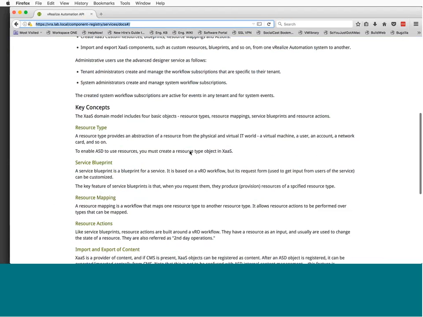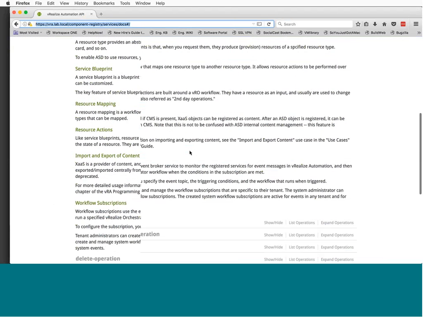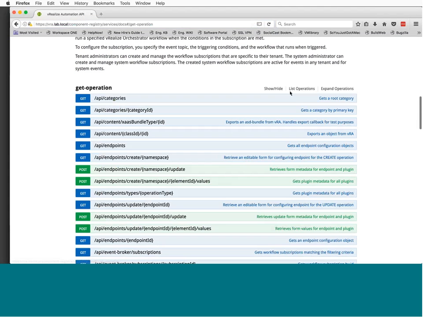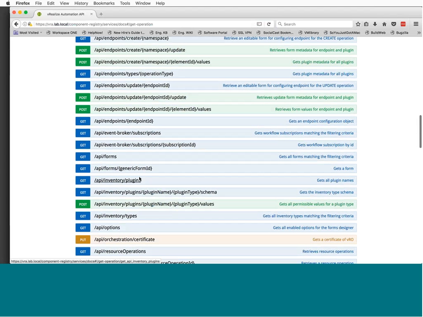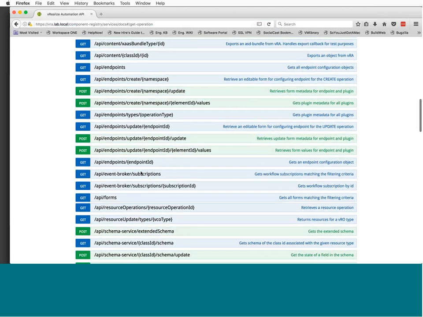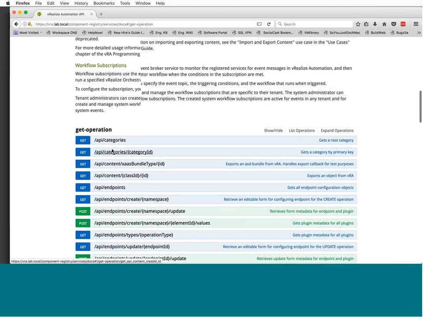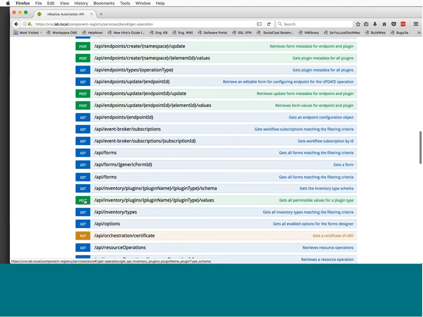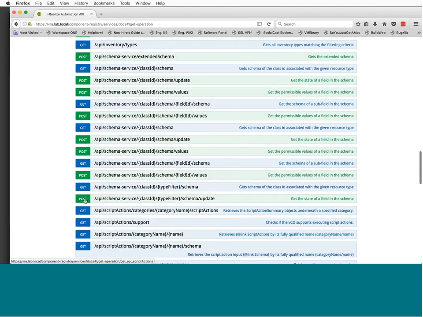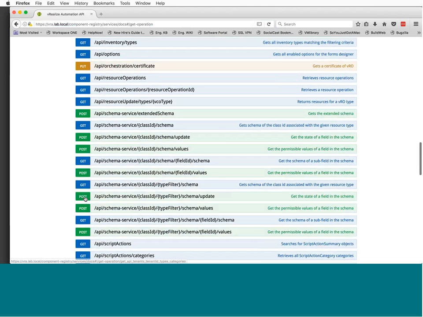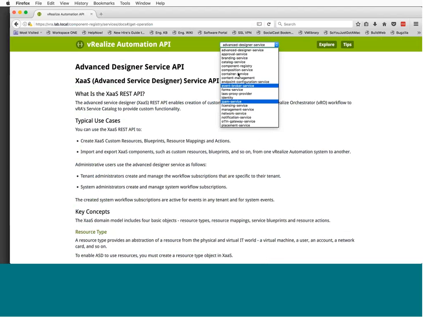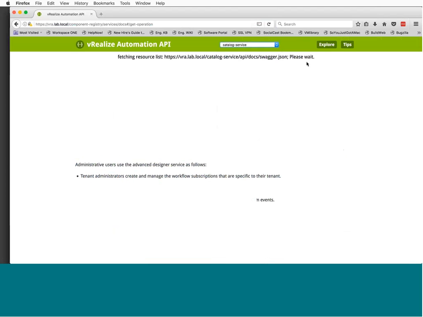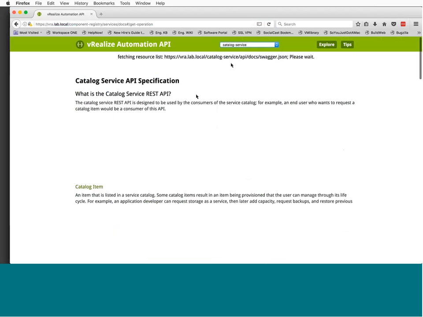I can get the details of the get operations, show, hide, what are the operations that I can do. Specifically, vRA, vRealize Automation, is all about REST APIs. So I can see that I have all these get, post, put operations available for this particular entity, the advanced designer service. And you have so many things going on. The catalog service, I want to see what's there in the catalog service. It's just fetching the information. It's a Swagger UI.